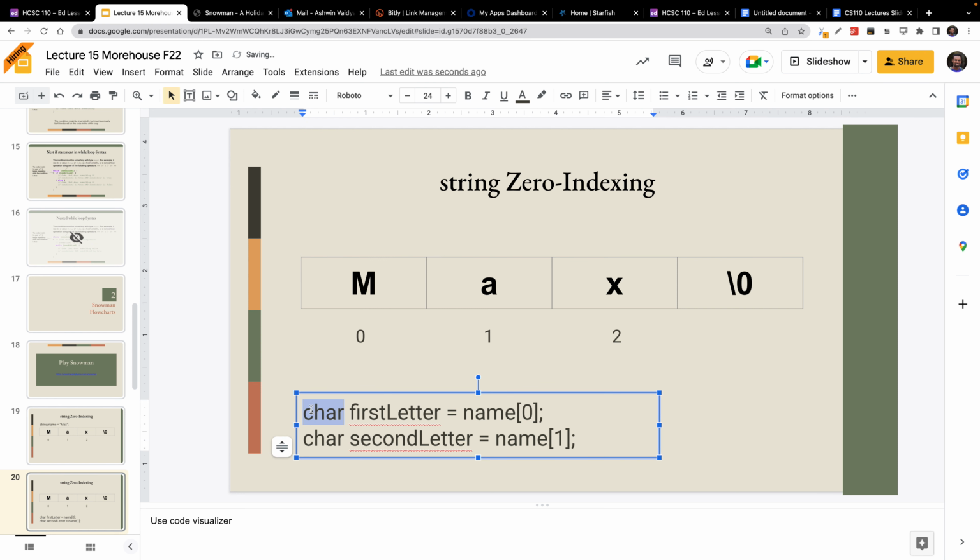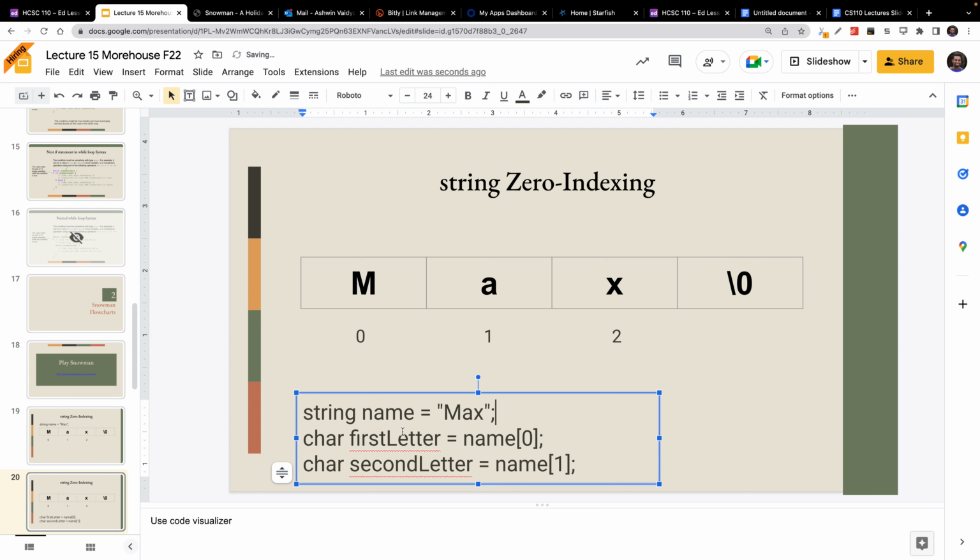Your code could just look something like this. At the start of your code, you define a variable name, and you set it equal to the value Max. And then if you wanted to get the first letter, this would give you the letter M, and this would give you the letter A.